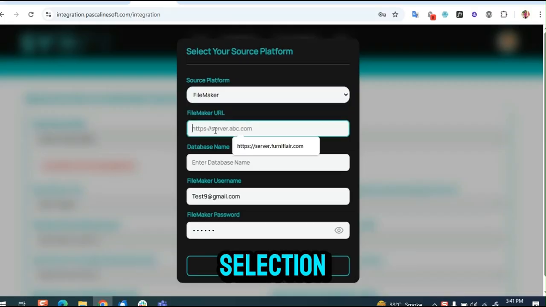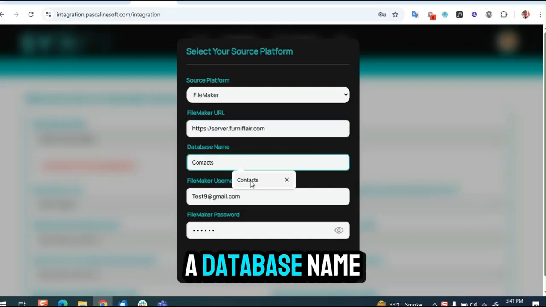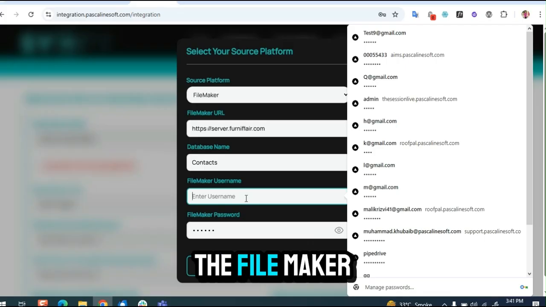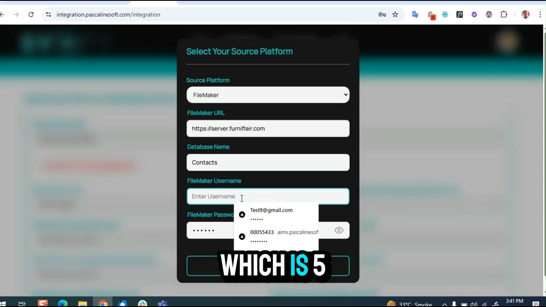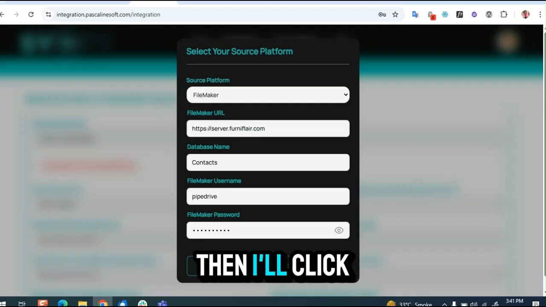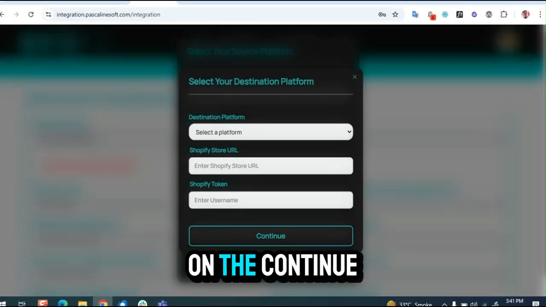After FileMaker selection, I'll provide the FileMaker URL and database name, which is contacts, and I'll provide the FileMaker username and password, which is the Pipedrive username and password. Then I'll click on test connection. You can see our DB has been connected. So I'll click on the continue button.